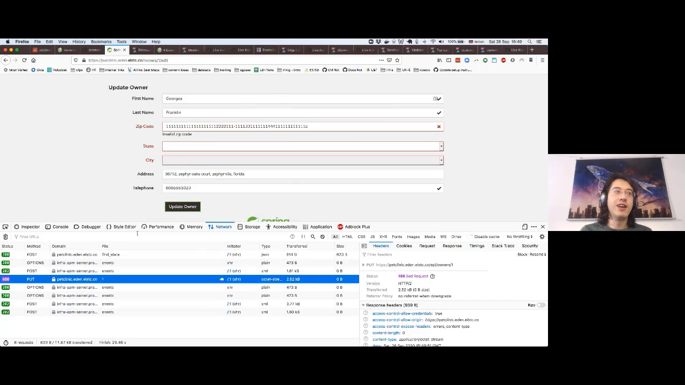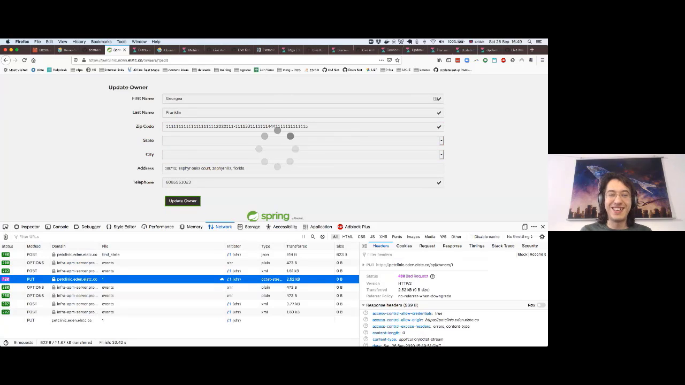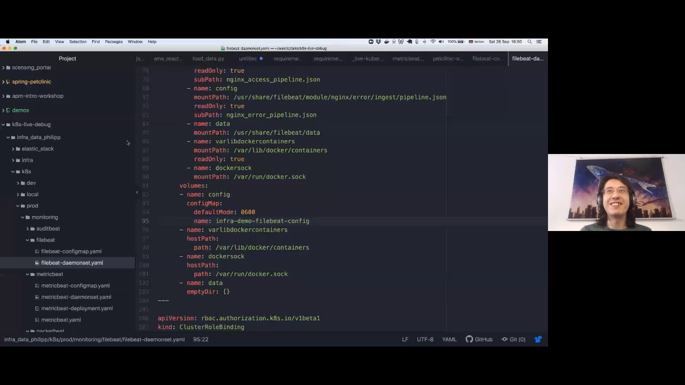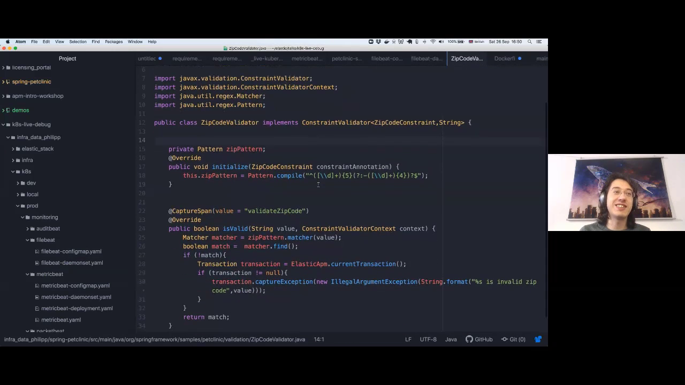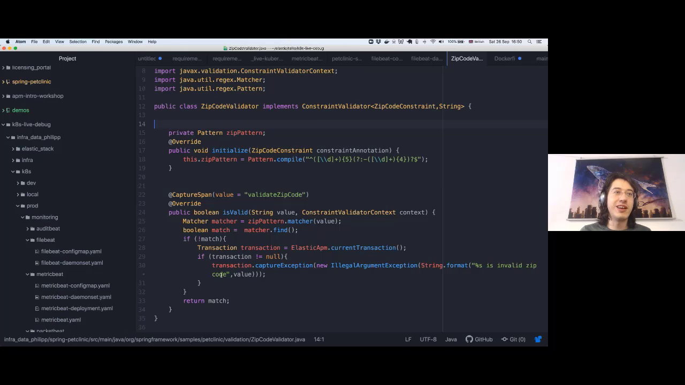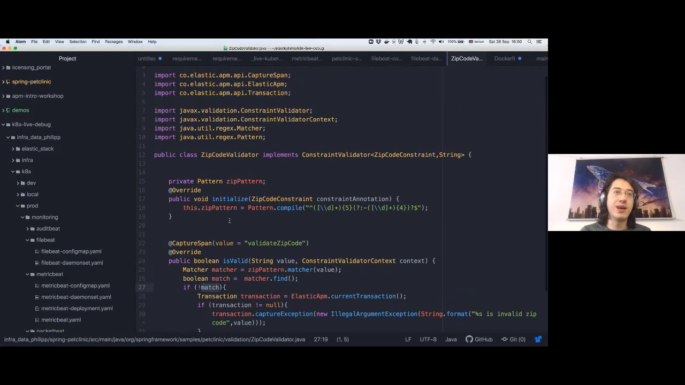Not that it necessarily matters from the point of view of an observability demo, but I know it's interesting because we're developers. All right, so there's the zip code validator file. That's what it's doing. So line 32 is over here. Okay, so this is calling for a match, which would then be evaluating to zip pattern matcher. Okay, we're calling this here. And in the end, it's using this pattern to do it.